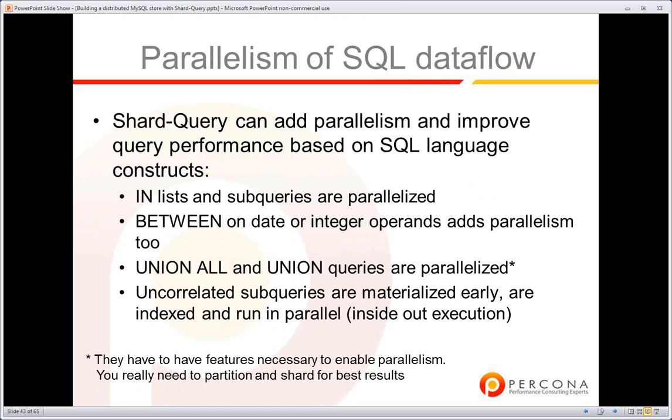Shard-Query can still add parallelism based on some SQL language features. So in-lists and subqueries are parallelized. In an in-list, you say customer ID in 1, 2, 3. That's the same as 3 queries: customer ID equals 1 union, customer ID equals 2 union, customer ID equals 3. Hence, all 3 of those queries can be executed in parallel. BETWEEN is the same way. BETWEEN can be converted to an in-list, which can be trivially parallelized.